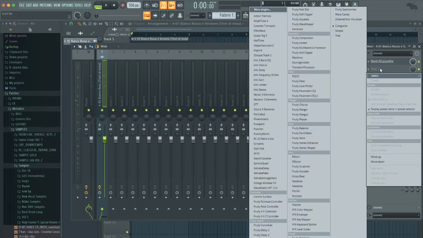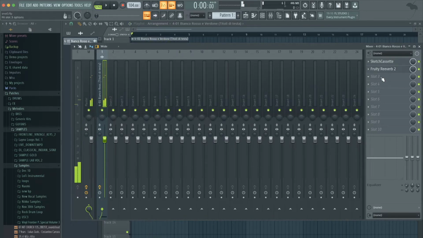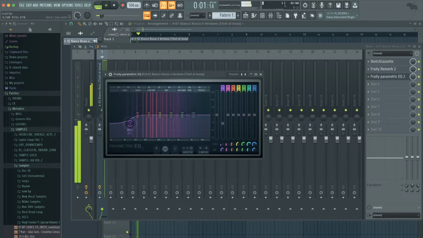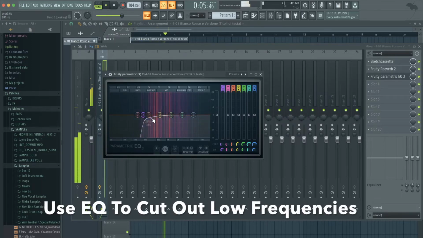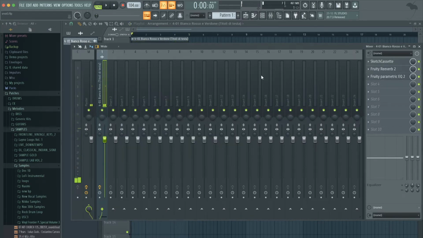Okay, so up next, we'll add a little bit of reverb just to bring it out a little bit more and make it sound a little bigger. Okay, up next, just EQ it. Because this is an actual recorded sample, you are going to have some low ends present. You want to just get rid of that because it's going to interfere when you actually add a bass. So now we have our first melody.